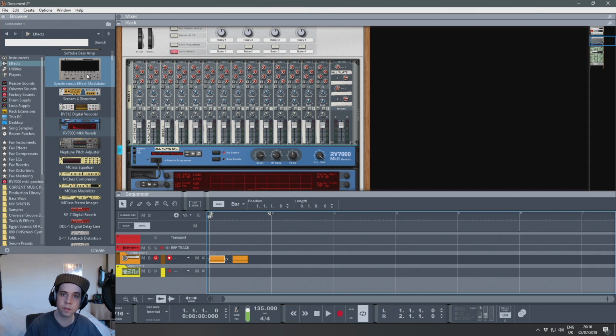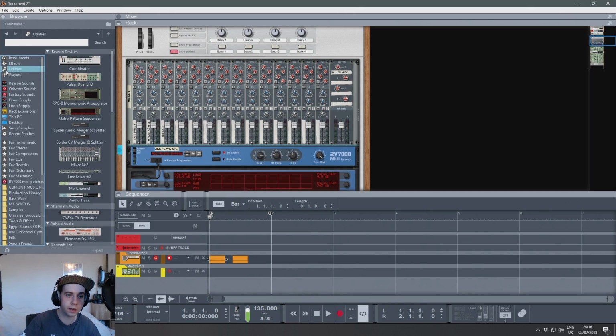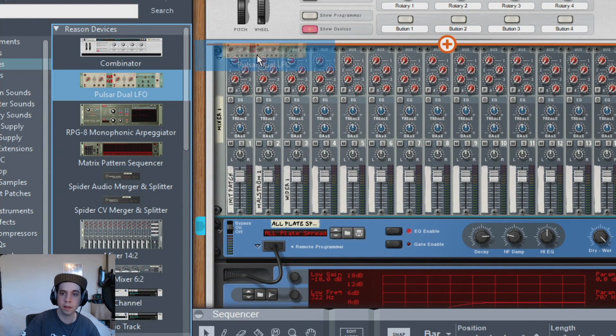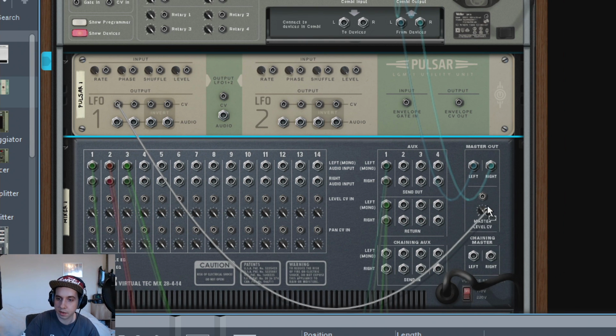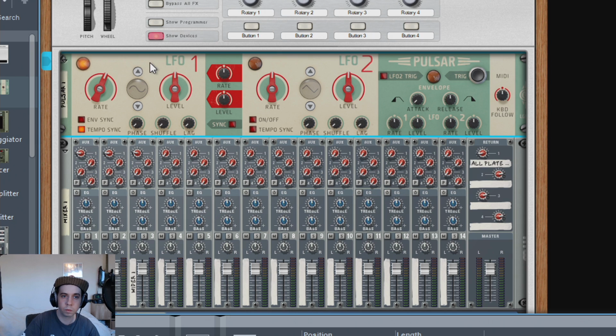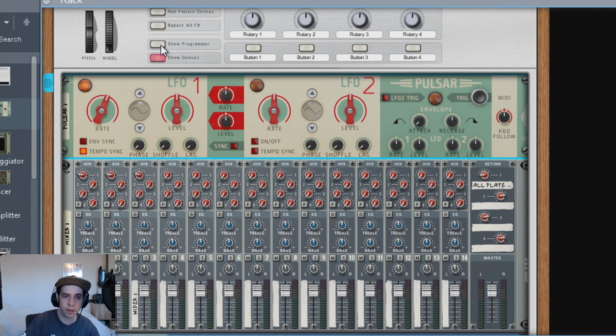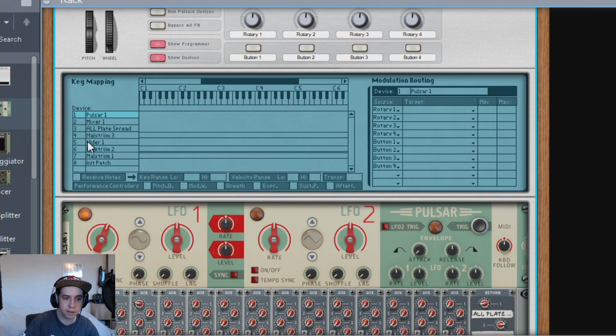Another classic feature of a future-based saw is the LFO on the volume. So what we're going to do is we're going to go to Utilities and grab Pulsar. And we're going to route the CV to the master CV level here. We're also going to open up the programmer of the combinator. We're going to click on Pulsar here, and we click on Receive Notes. That way, every time you click a key, it will trigger the envelope here when we put the envelope sync on. So this means that the LFO will start fresh again every time you press a new key.